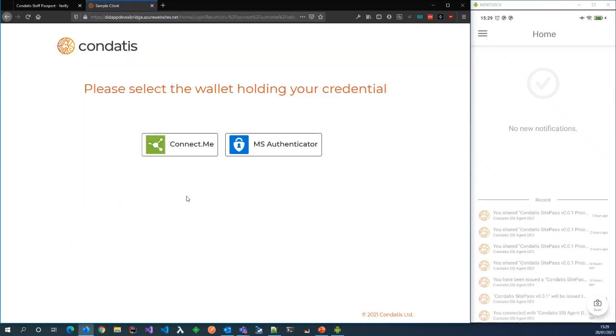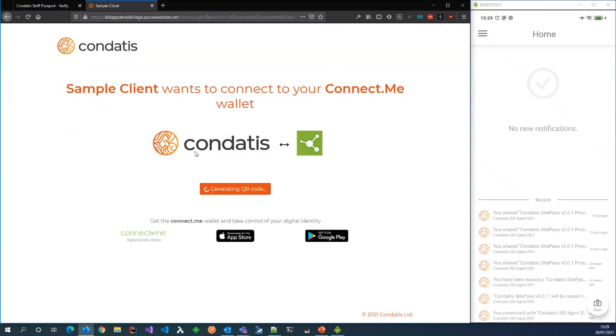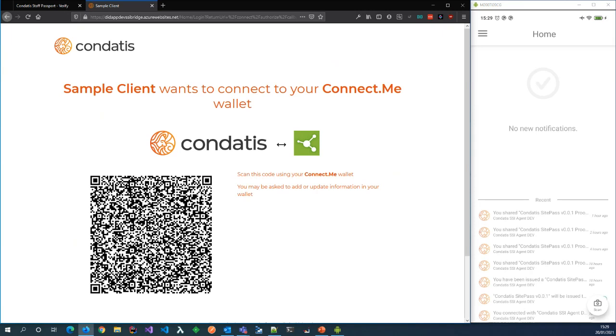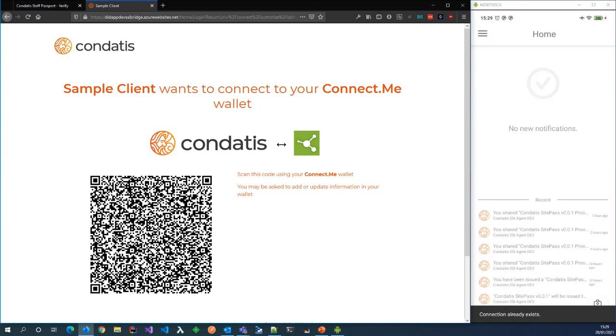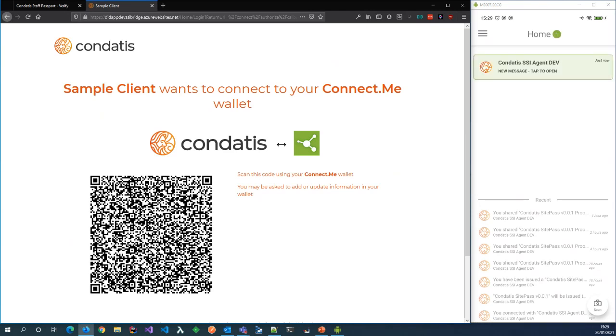This time I'm going to select Evernym's ConnectMe wallet. The bridge is communicating with the agent to generate a QR code that will connect the wallet with the agent. I will scan this QR code. I got a notification that the connection with this wallet already exists, and now I should receive a new message that will contain the proof request from the agent.